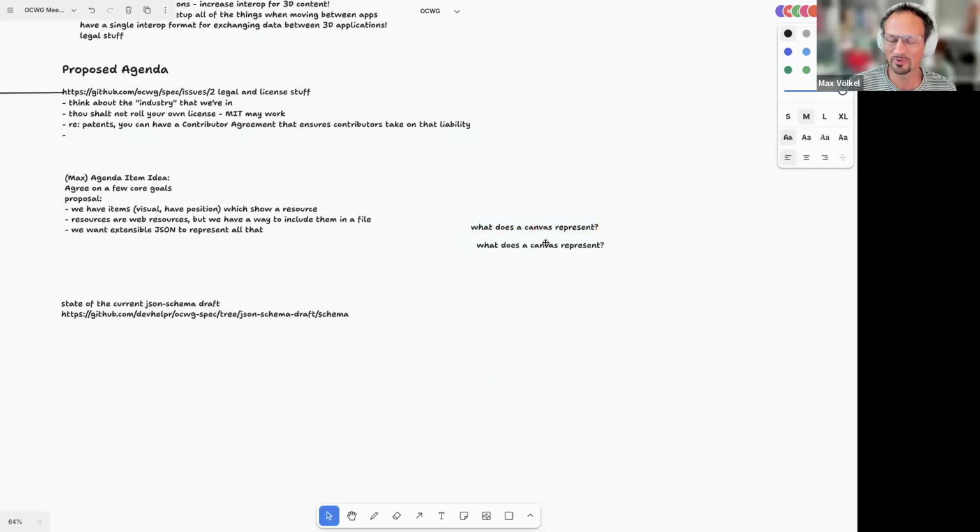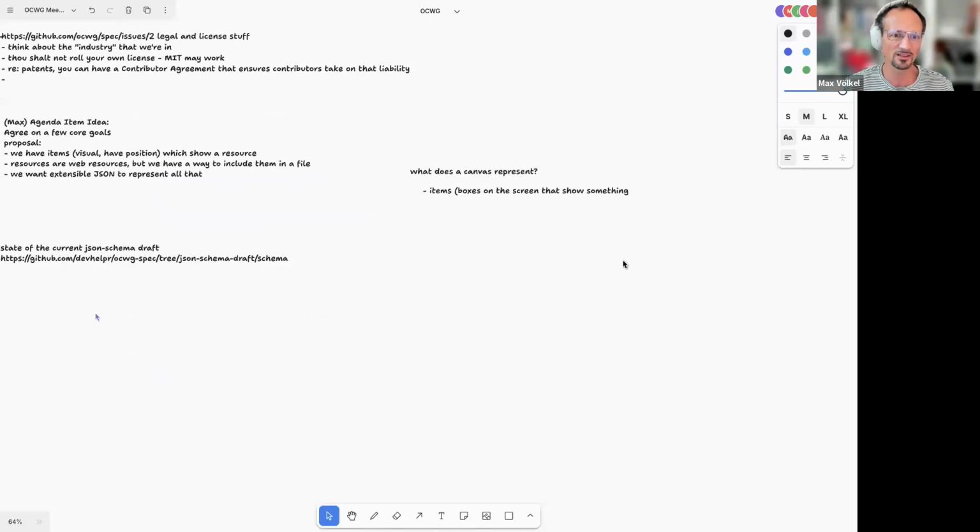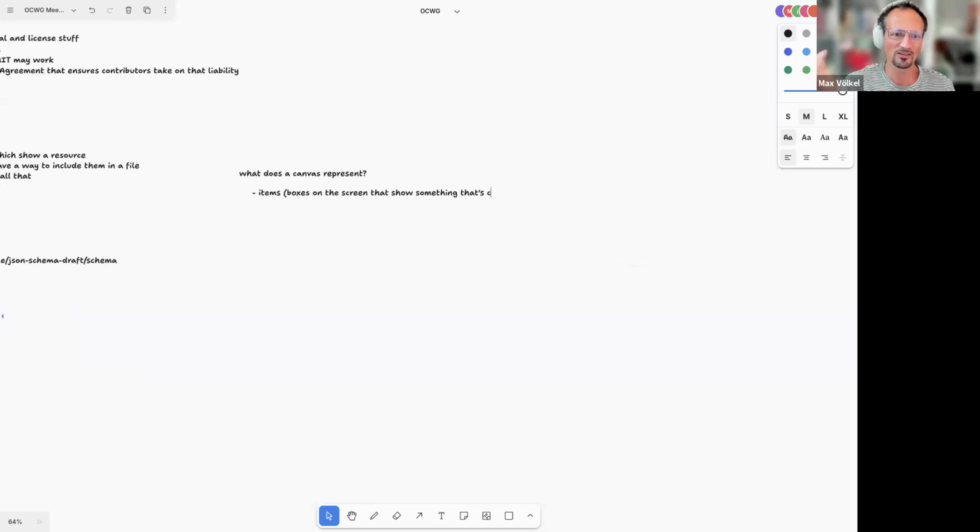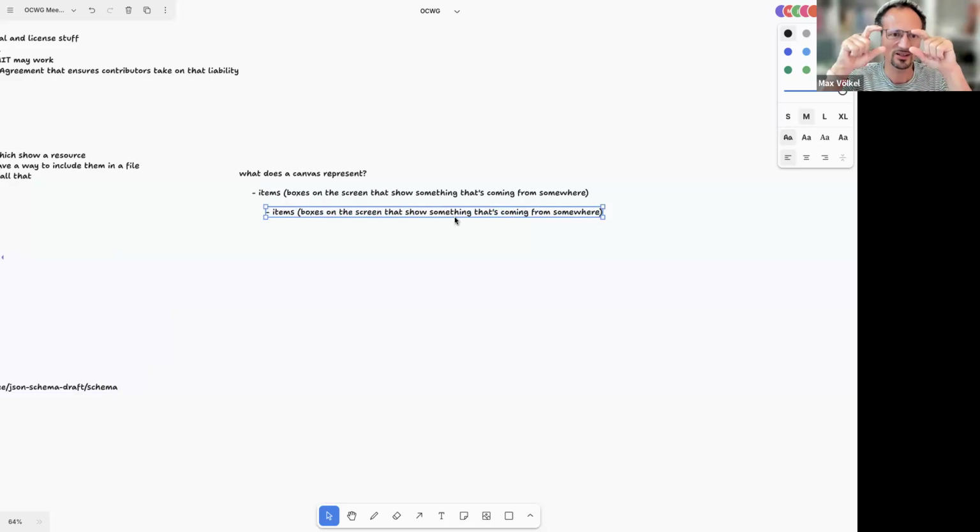In my view, an open canvas in the simplest form is like you have little boxes on the screen, rectangles, and they show something that's coming from somewhere. We call these boxes items, and what they show, we call resources. That's a super simple mental image that might serve as a guiding metaphor. And what are these rectangles showing? Some show images, some show scribbles, some show text, some show an arrow, whatever. Things you can see are in items.